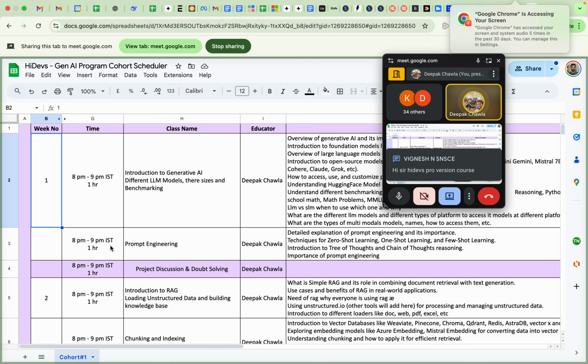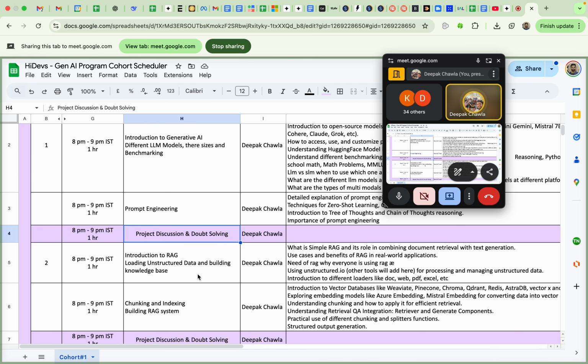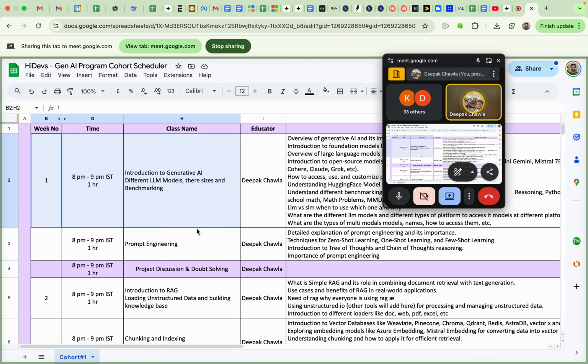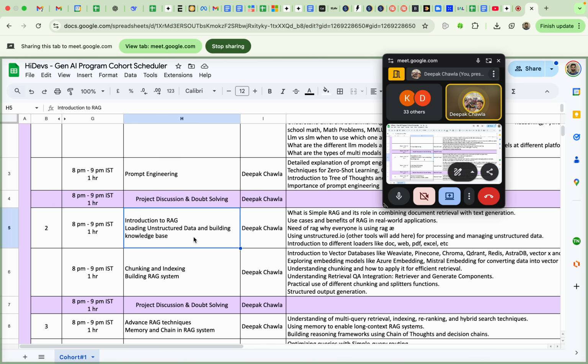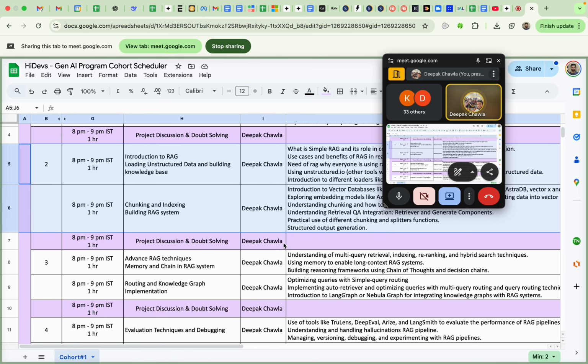Okay, so now week one. We are planning to do an introduction to GenAI, different LLM model sizes, prompt engineering, then project discussion. Each week we will do one project. Then introduction to RAG, loading unstructured data, handling, building a knowledge base, chunking, indexing in a deeper way. Currently we just give things at a very small and high level, but we will do everything in depth, every little thing. Then project discussion, again we will do one more project here.